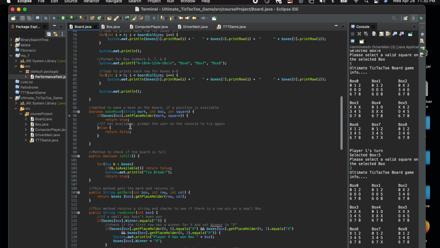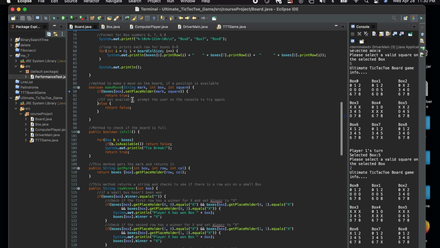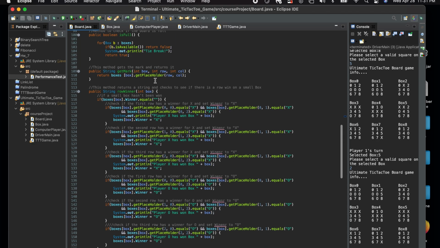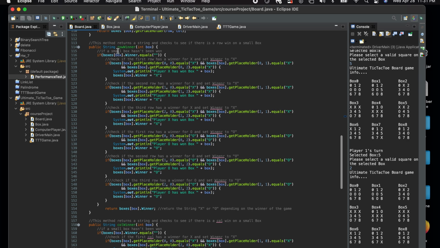Right here is where it makes a move. It gets a player mark, the box number and the square number, and for example, if box 0 and we're passing in the mark and the square number, if it makes a move, then we can continue on. If not, then it lets the user know that that position isn't available. And for get mark, we're getting the box number, row and column as parameters, and for that specific box, we call get placeholder passing in the row and column, and we get that mark.